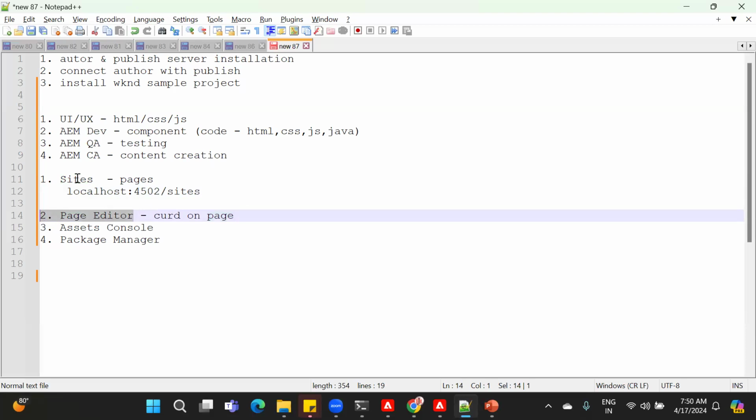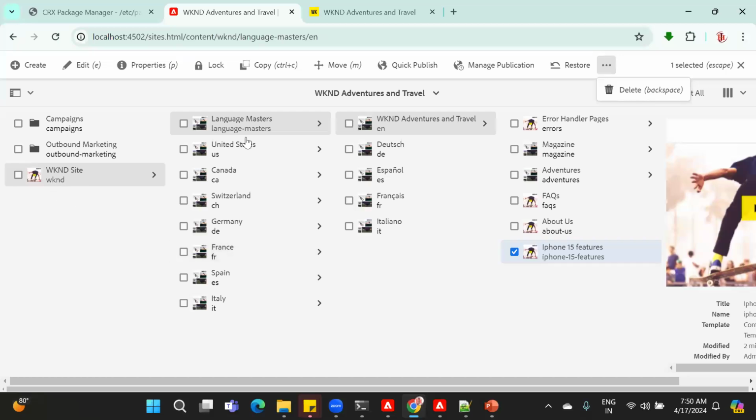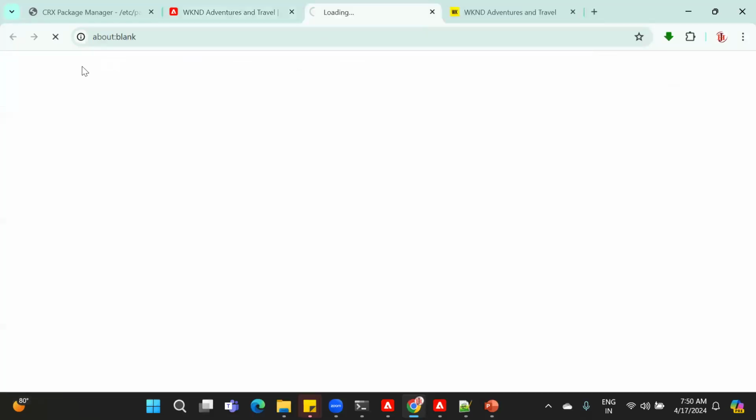We can easily navigate from the sites console to the page editor console by selecting a particular page and clicking on the edit button. Before clicking the edit button, check the location of this page. This page is available under weekend, language master, EN. Under EN, iPhone 15 features is the page. Select this page, click on edit. Automatically, it will redirect to the page editor console.